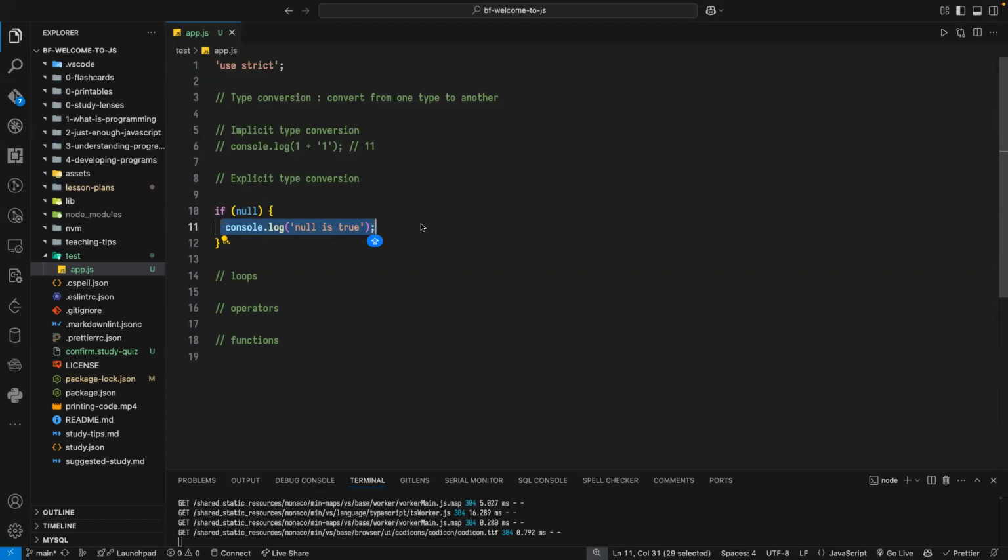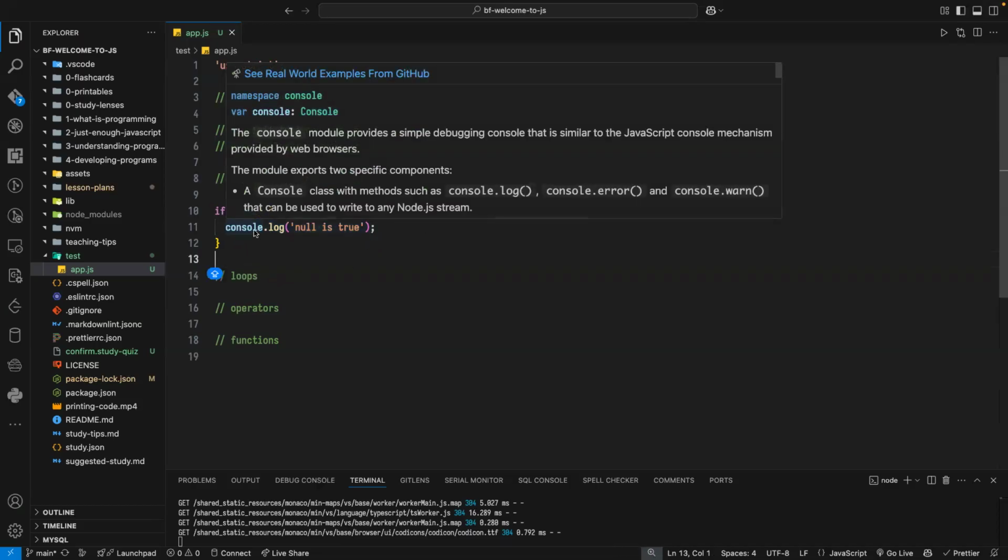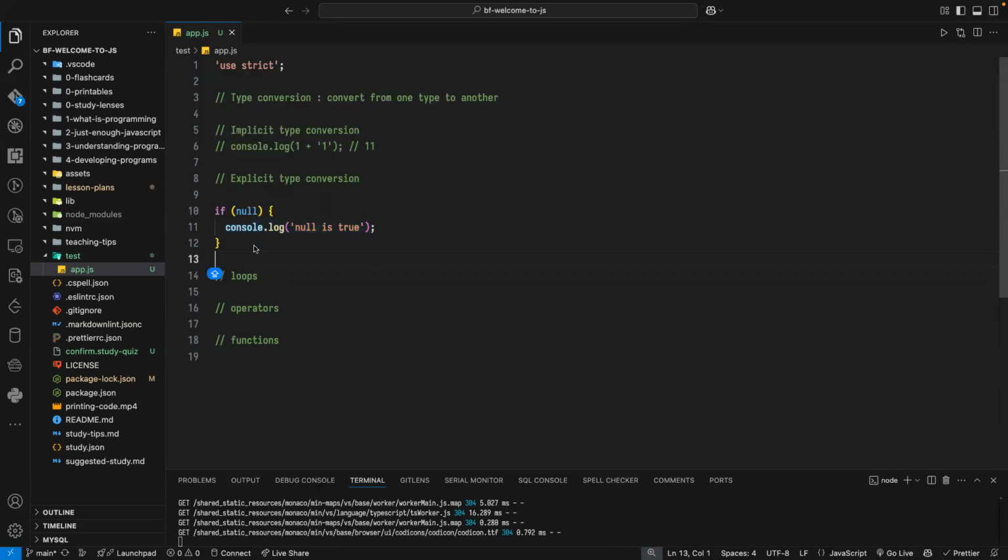No. Why? No, it will not, because it's false. We don't call it false, we call it falsy. I know, but that's the idea. We call it falsy or truthy. So when JavaScript tries to convert something to a Boolean, we just call it falsy or truthy. Now here, because null is falsy, of course, this code is never going to be executed.